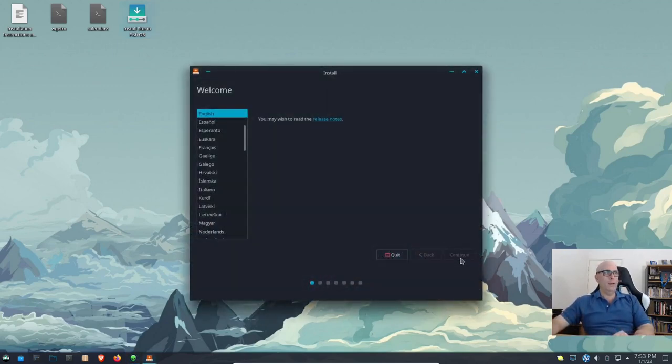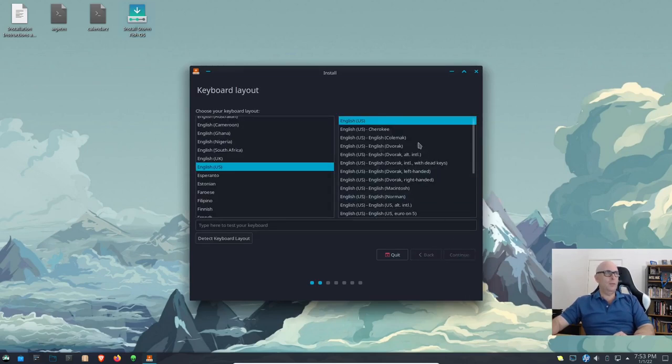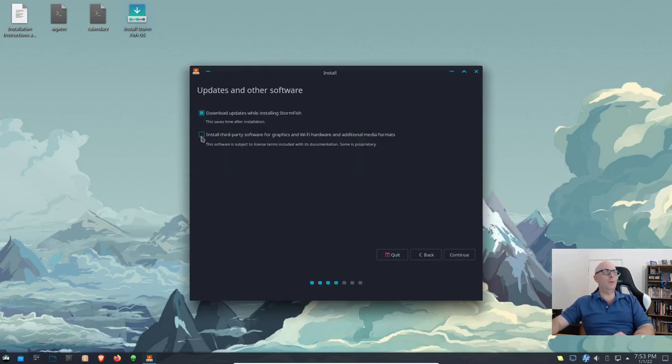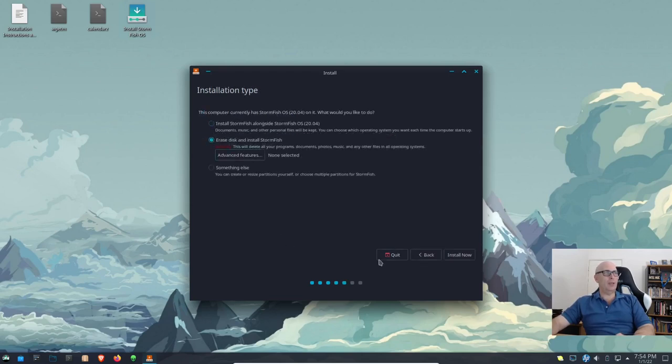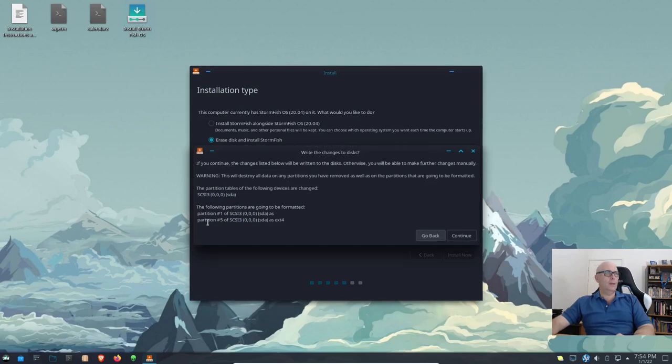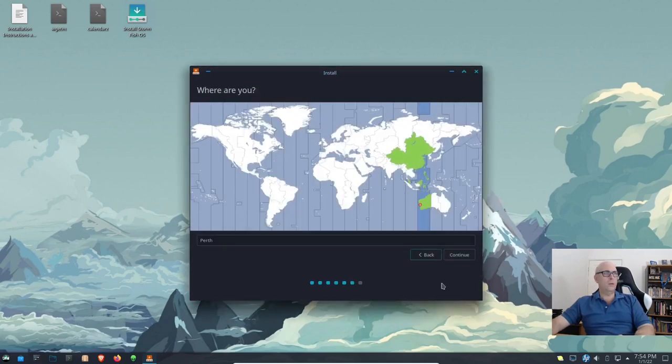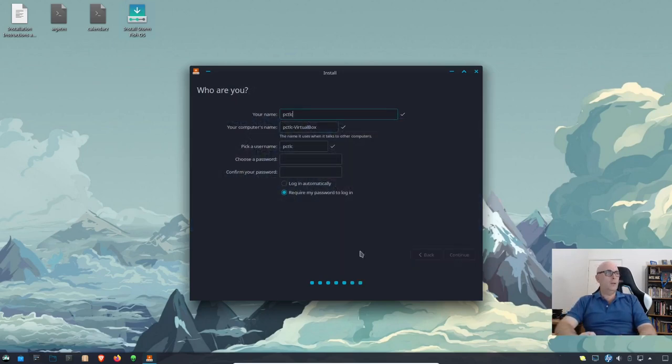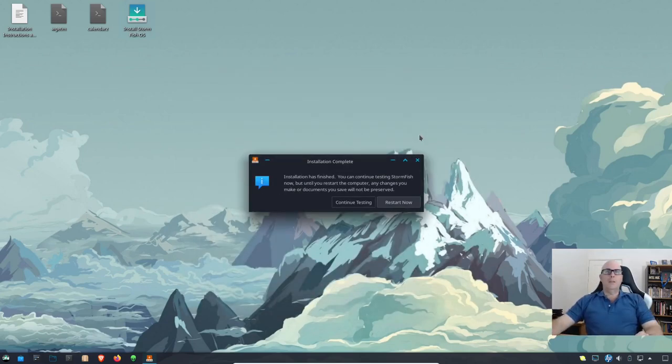So off we go again, another install, English US for my keyboard. I'll download the updates this time. Install third party, and let's continue that. And we shall erase disk and install StormFish OS. And it's going to create two partitions there. And let's continue that. Perth, Australia for me. And we'll just go with all the defaults there. Password, and let's continue. Okay, so that is the install complete on the legacy side of things.